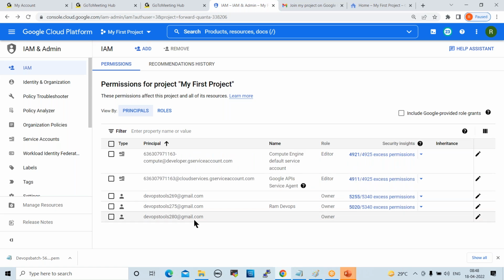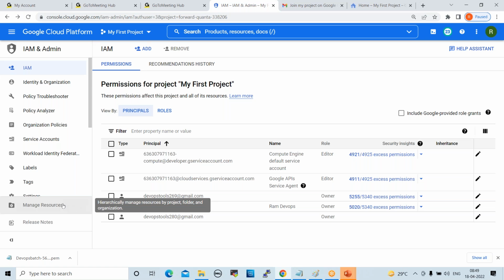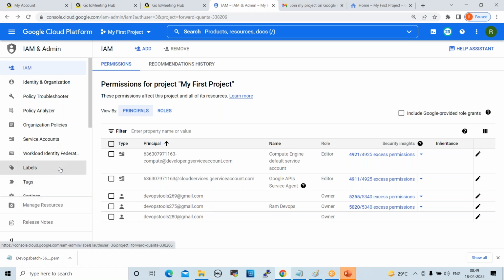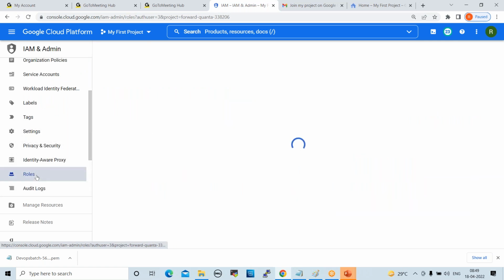See here, now this is activated. This is the way normally in real-time projects we can create IAM users, assign the roles, and restrict the users, and we can switch accounts by using this. Also, if you want to add labels, you can add labels.